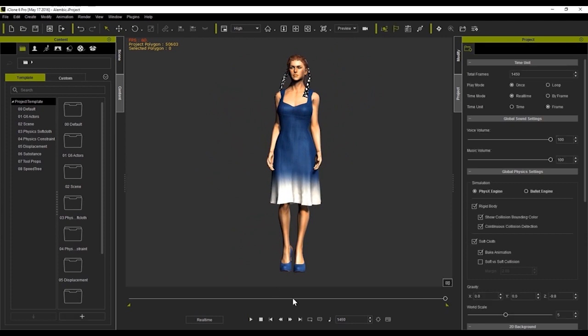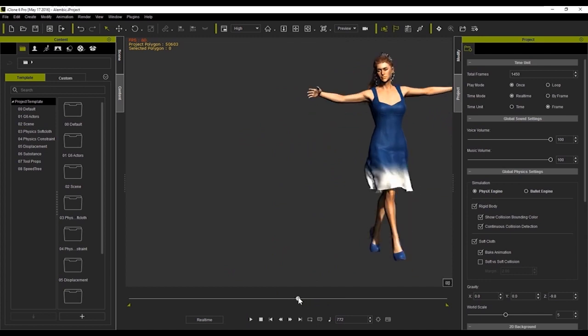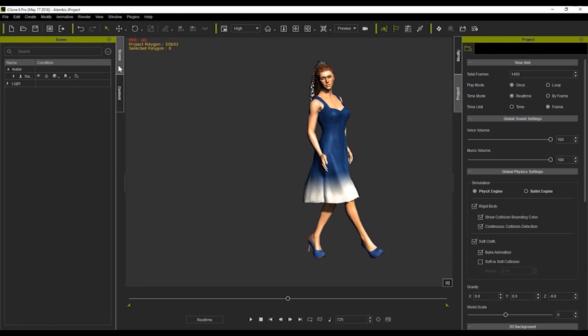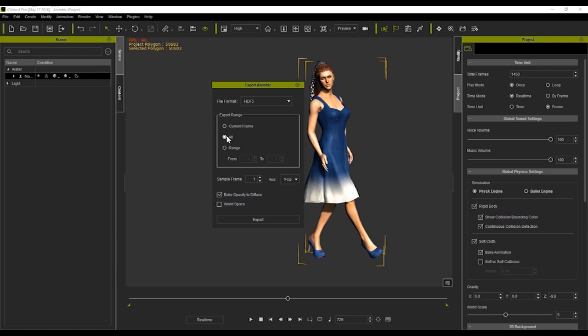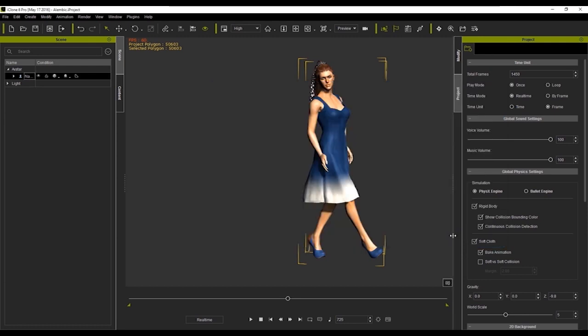Once the animation is finished, you can scrub through the timeline to see the recorded results. Then you'll want to make sure your character is selected in the scene manager. Then go up to Export Alembic from the File menu. Just make sure you have the entire range of your animation selected and the bake opacity to diffuse option selected, and you're good to go. I'll just call it Dance and go from there.